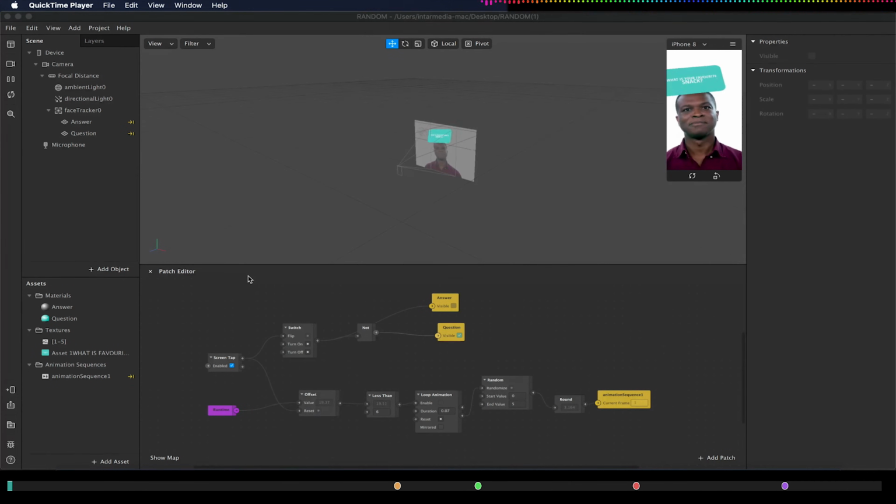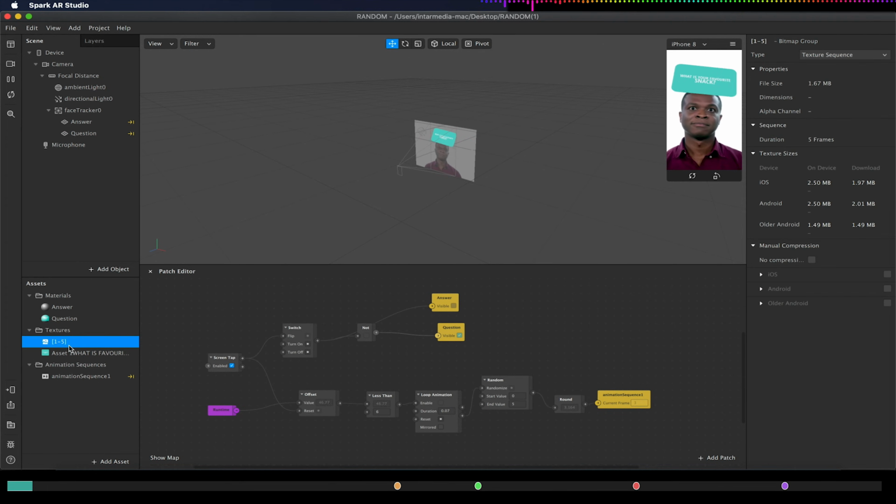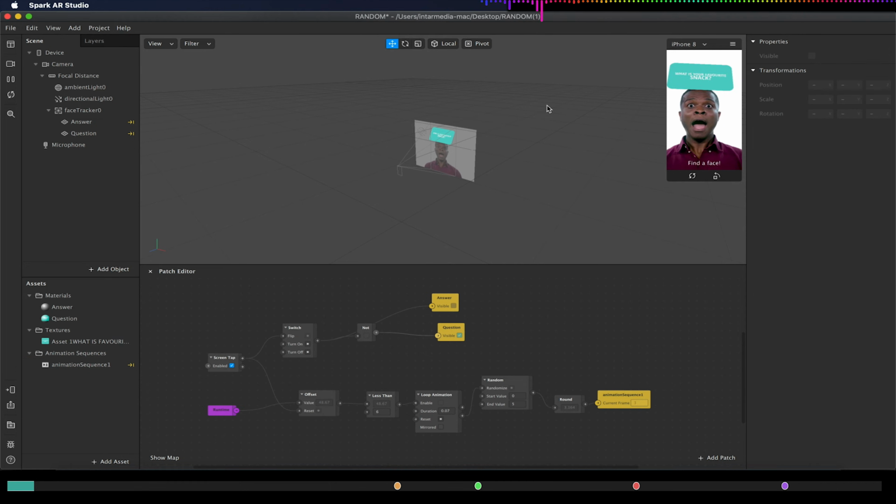So the way we've created the randomizer in the previous video is we've used one animation sequence with a variety of textures in that sequence. However, there is an alternative way of creating a randomizer. And the way of doing the alternative way would be to use multiple planes, each with a different answer assigned to it, and then tweaking the patch editor to allow for that sequence to play through. So I'm going to just delete my animation sequence files for now.